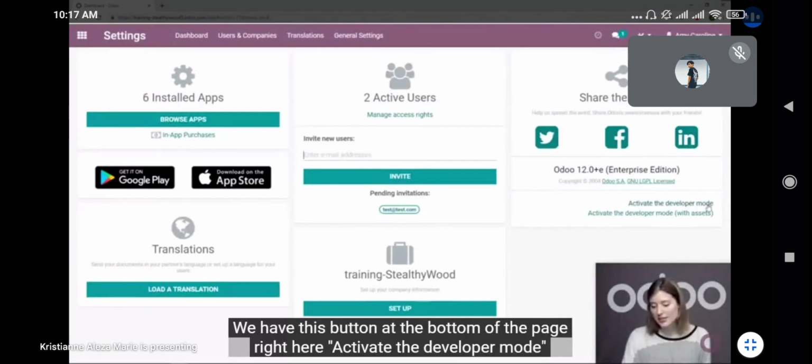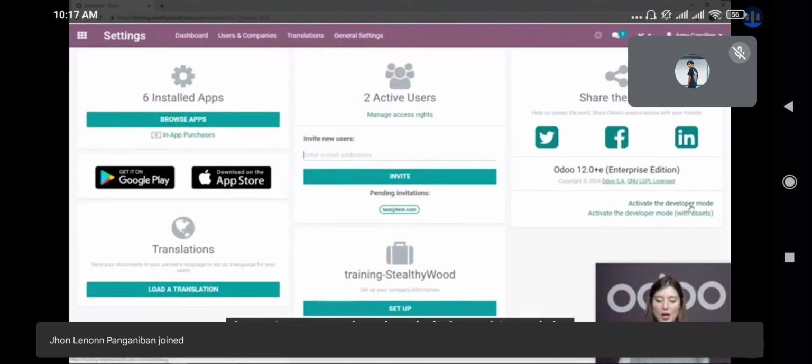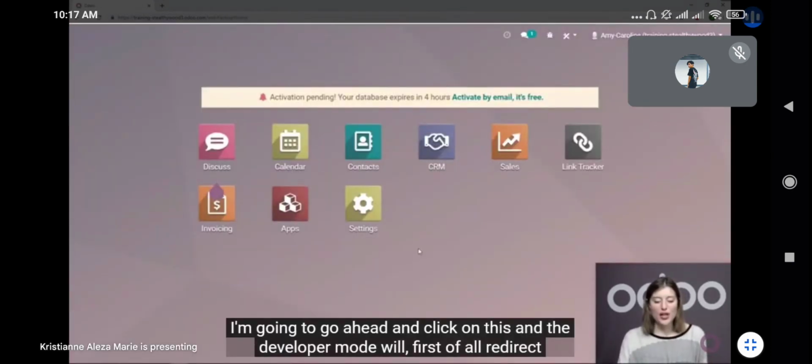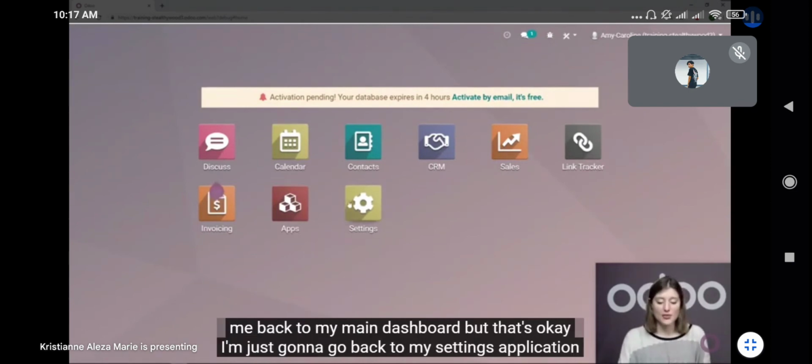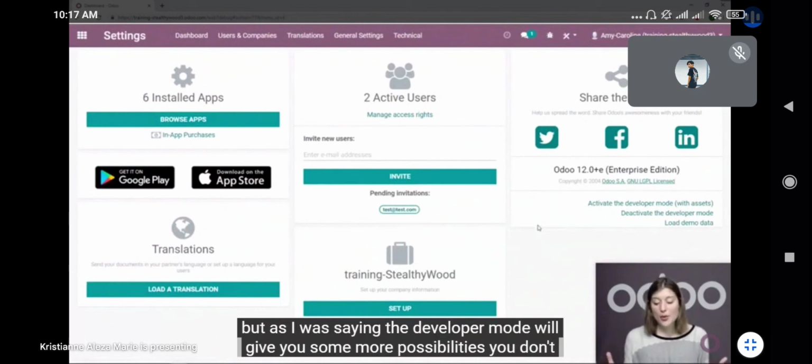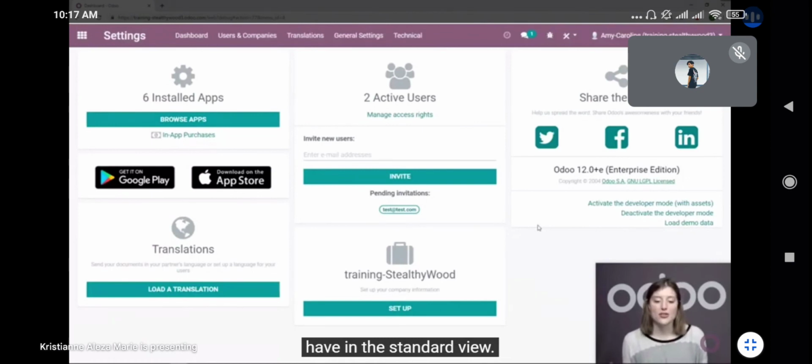So we have this button at the bottom of the page right here, activate developer mode. I'm going to go ahead and click on this. And the developer mode will, first of all, redirect me back to my main dashboard. But that's okay. I'm just going to go back to my settings application. But as I was saying, the developer mode will give you some more possibilities that you don't have in the standard view.